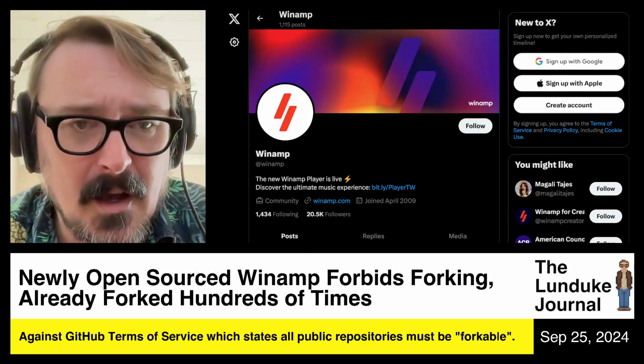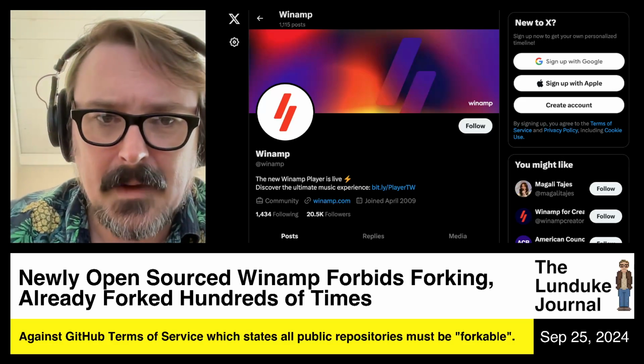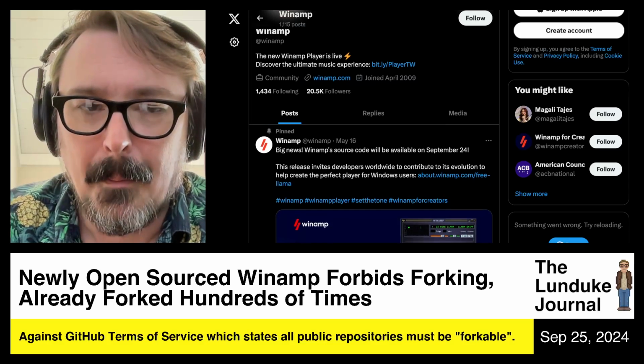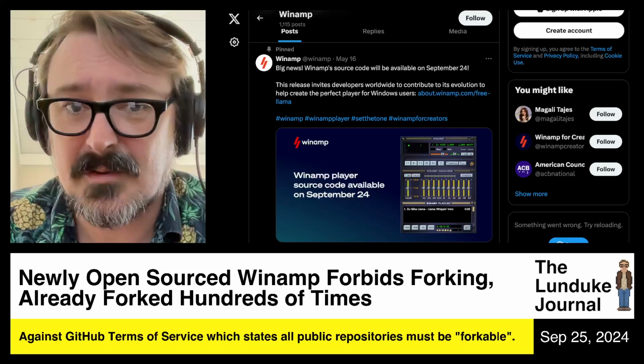Now, interestingly, they announced this. Winamp announced this all over the place. They announced this over on their X account, which isn't huge. It's got like 20,000 followers or so. But it went poorly.